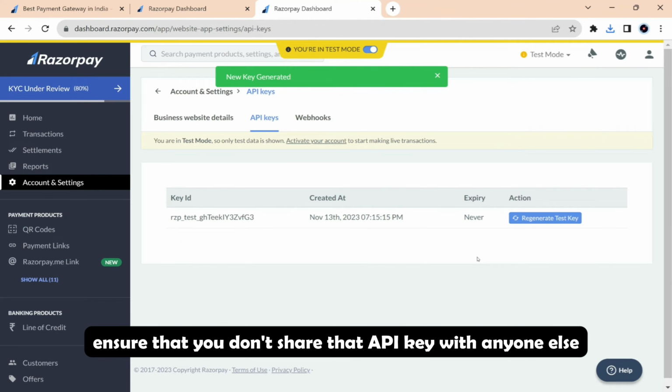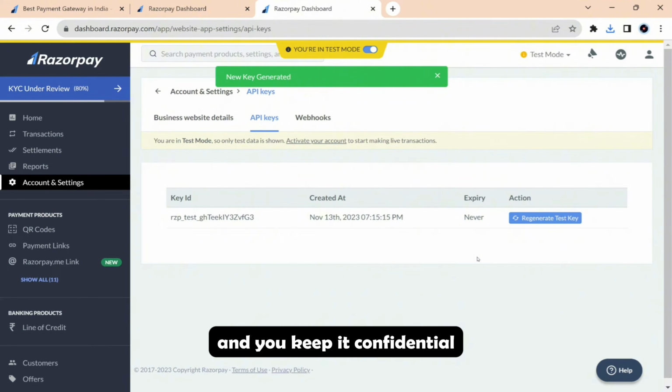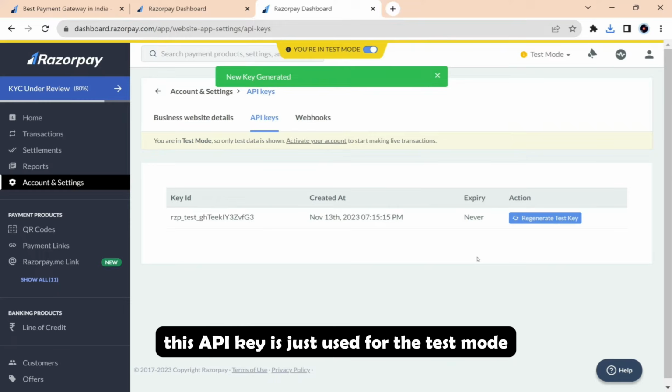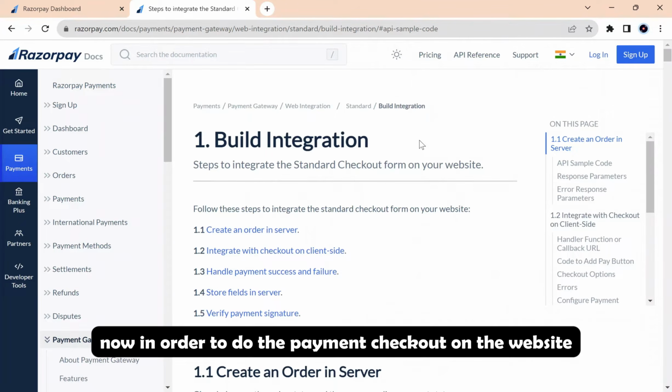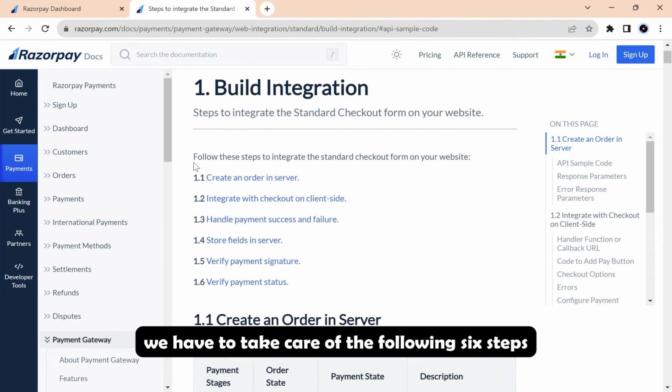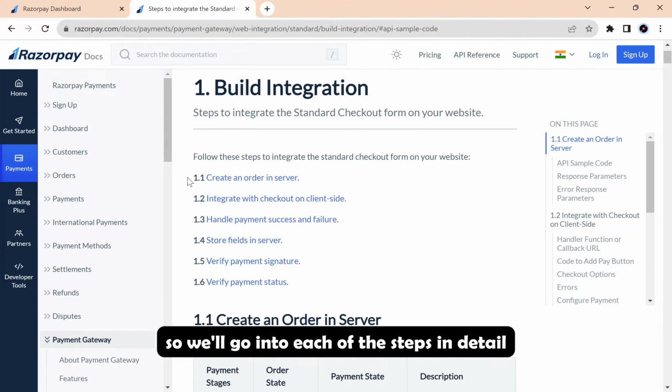Ensure that you don't share that API key with anyone else and you keep it confidential. This API key is just used for the test mode. For the live mode, you have to generate a separate API key. Now, in order to do the payment checkout on the website, we have to take care of the following 6 steps. So we'll go into each of the steps in detail.